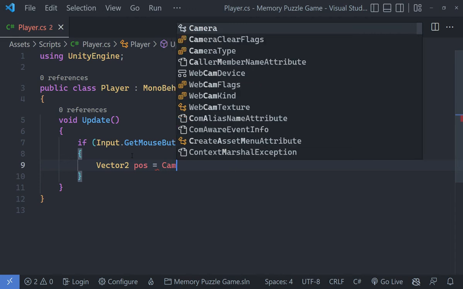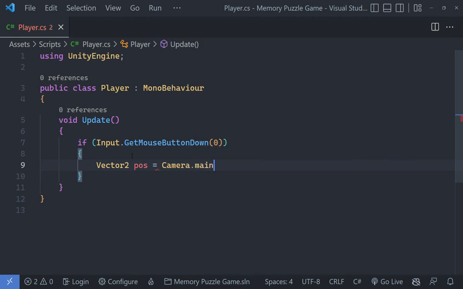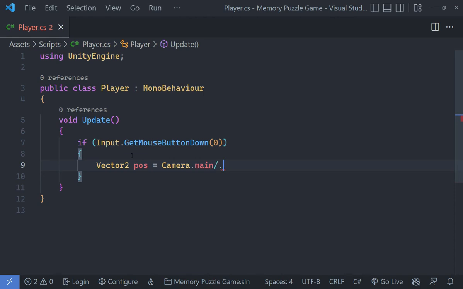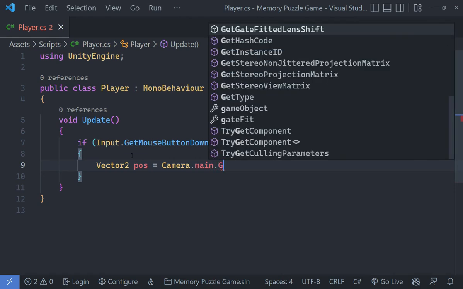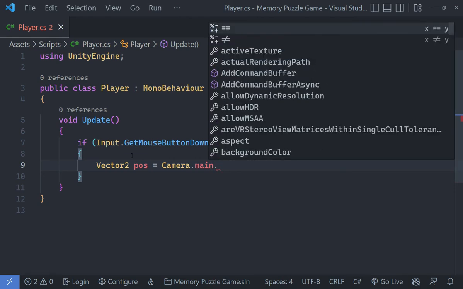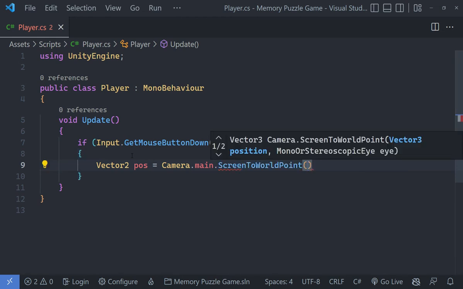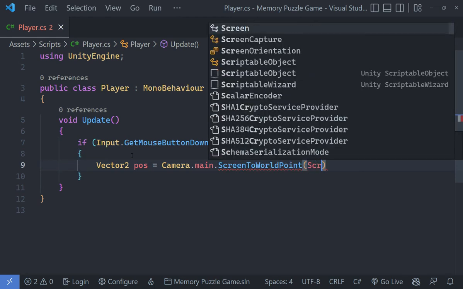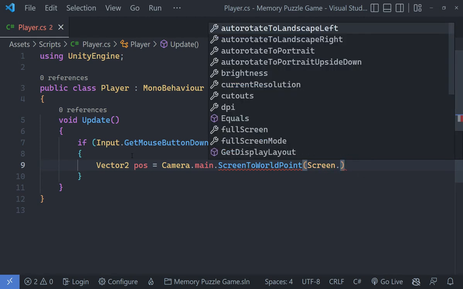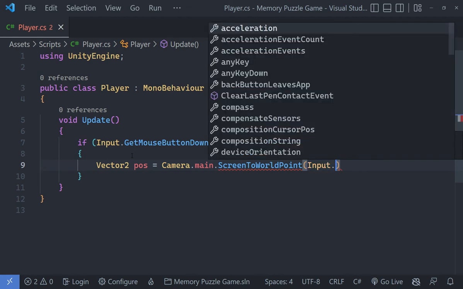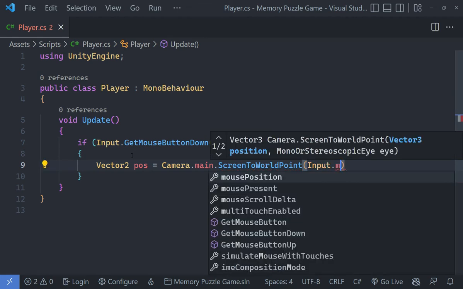So first of all, let me go ahead and say Camera.main to get the main camera that our game is currently using, and then call ScreenToWorldPoint, which converts a point on the screen, so where the mouse is clicked, to a point in the world. Use Input.mousePosition to get the current mouse position.